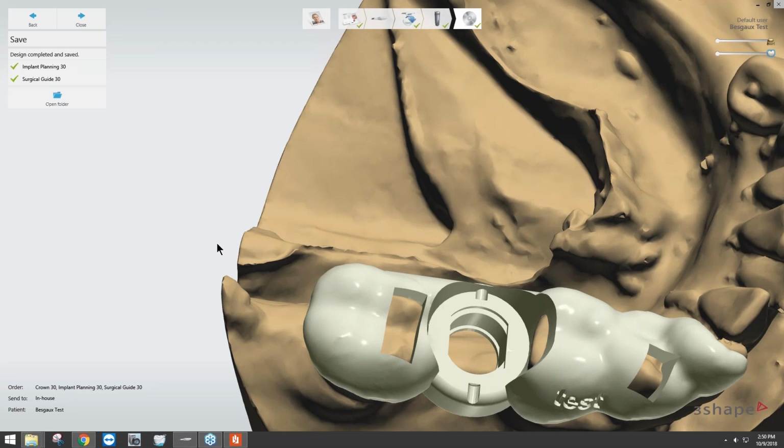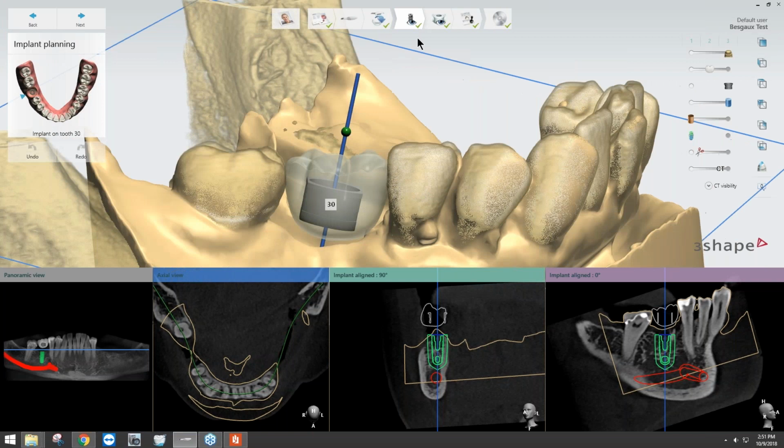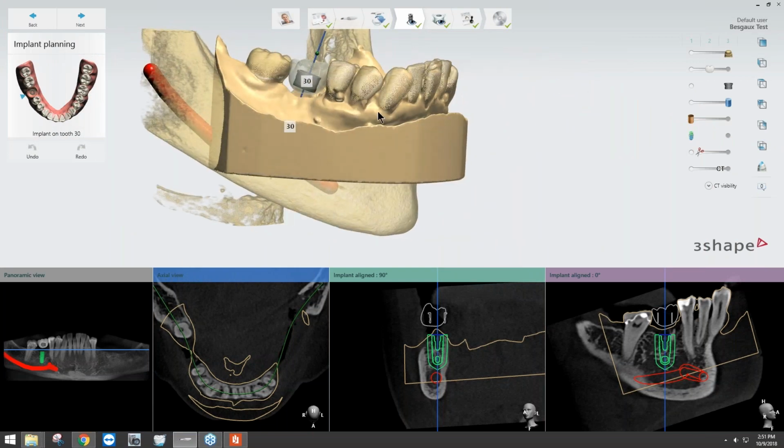I have a question about the approval for 3Shape. It can technically be modified after the approval, but only by making a copy of the case. Right now, this case, if I go back, I can go and view my implant position and where it's placed, but I can't really make any changes at this point because it's view only.